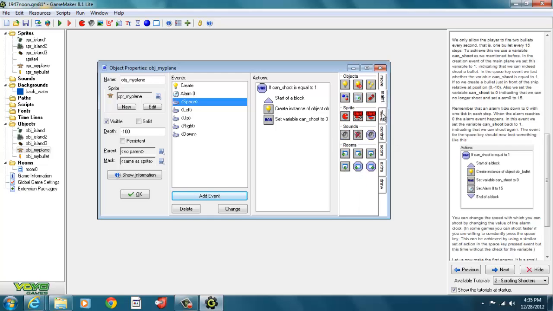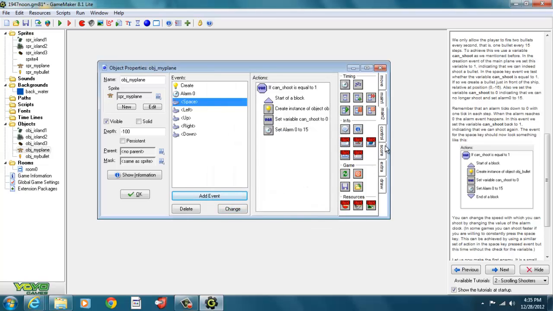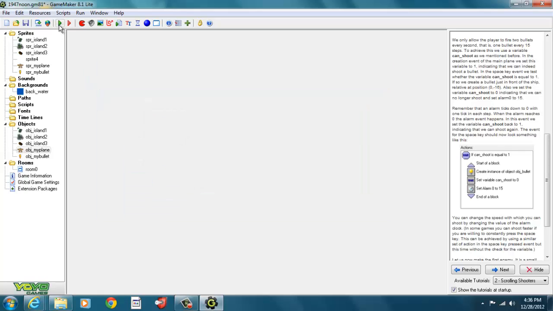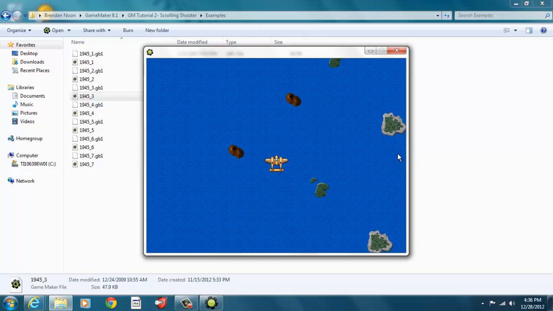So here's our alarm, from 0 to 15, and we have our alarm 0 up there. Okay, and then we end our block. Okay? So let's go check this out. We have our plane up, down, left, right, and when we should be firing a bullet.